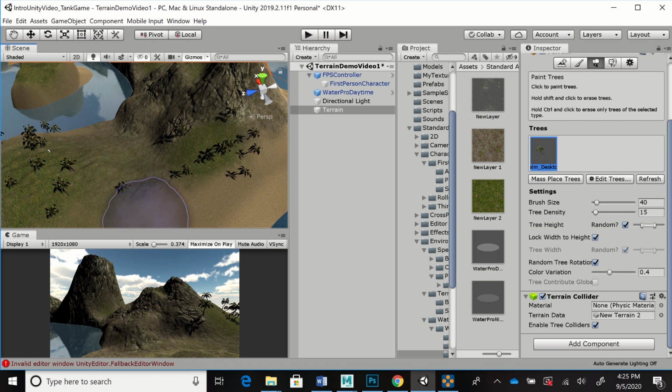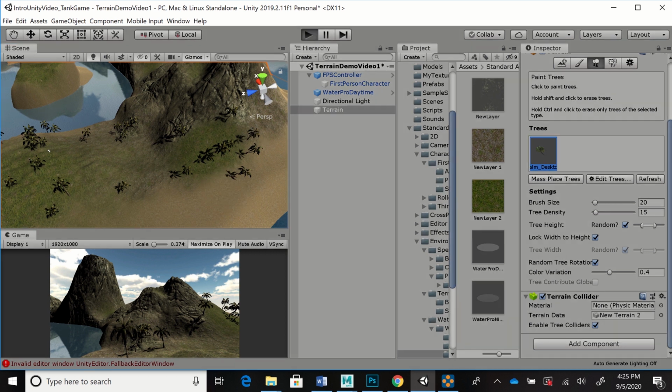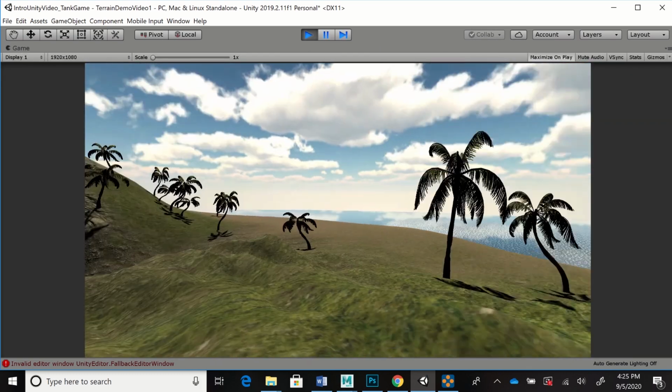If I don't want it to take that many away, I can just make my brush size a little smaller and hold the Shift down again and try to just click right there and just remove a few. Maybe just those two I want to remove. And then we'll take a look at it by hitting play, and we'll look around and see what these palm trees look like.